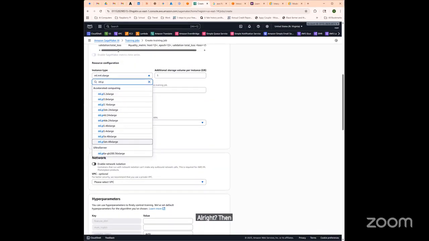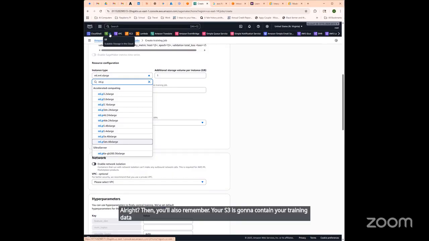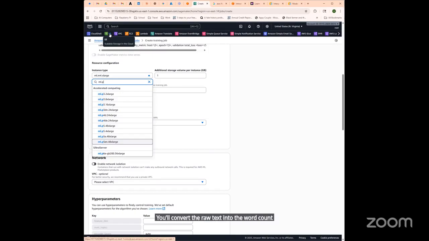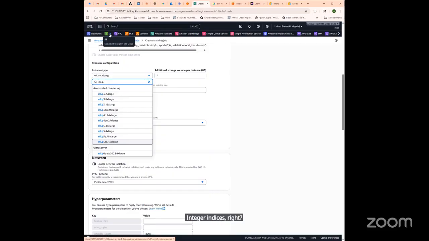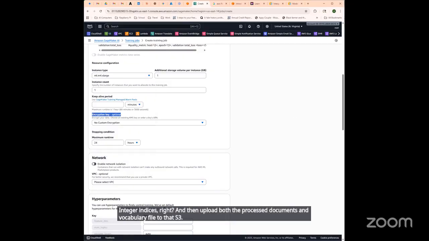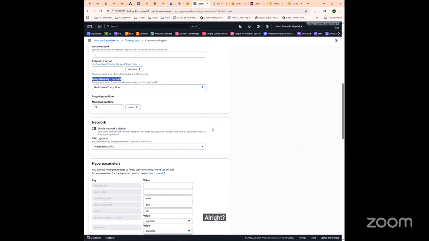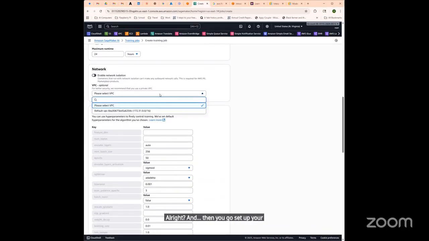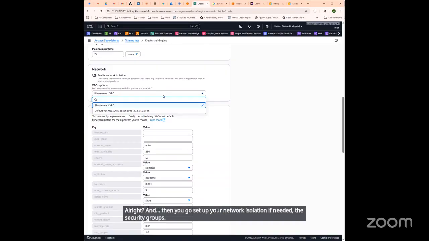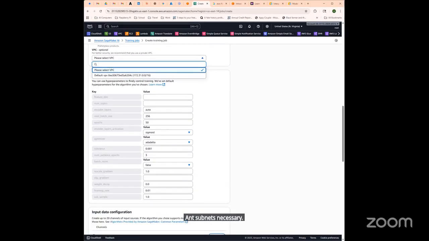Then you'll also remember your S3 is going to contain your training data. So you'll start by pre-processing your documents. You'll convert the raw text into the word count vectors, build a vocabulary file. So it'll have CSV mapping words to integer indices, right? And then upload both the processed documents and vocabulary file to that S3. And then you'll go set up your network isolation if needed, the security groups and subnets necessary. And then you'll go to your parameters.